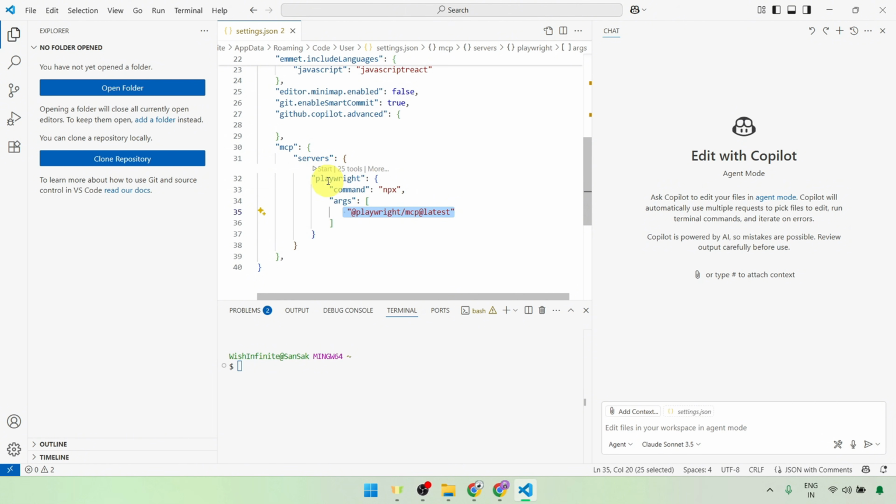And similarly, if there is any other MCP server, in that case after this key value pair, which is Playwright and then this object, the next set of MCP server configuration would be there. So inside this servers key object we will have different key value pairs for different MCP servers.